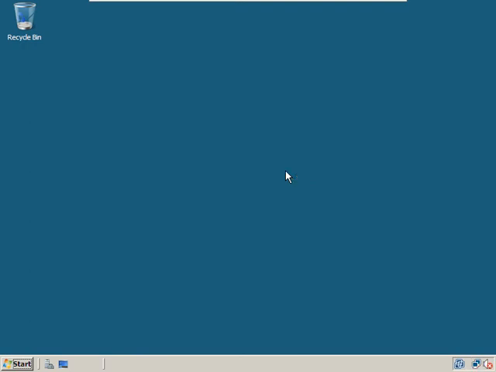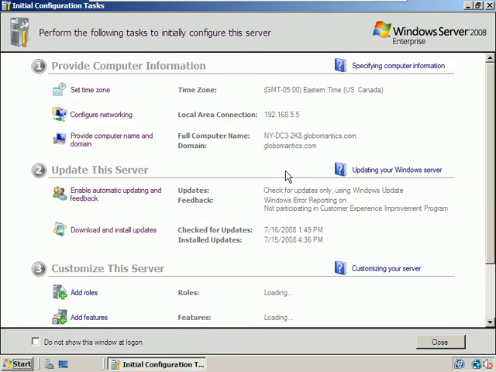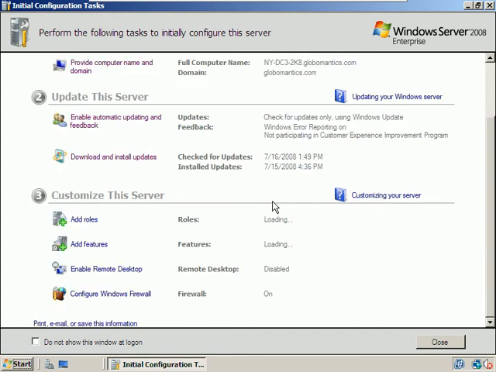I've done very little to it other than installing Server 2008, changing the time, giving it an IP address, changing the name, and adding it to the domain. I did do the updates, just so you know, but nothing else. The reason why I'm not showing you that is because you've already seen it, and I didn't figure that you wanted to see it again. So let's put a check mark here and do not show this window at logon because we don't need it anymore.